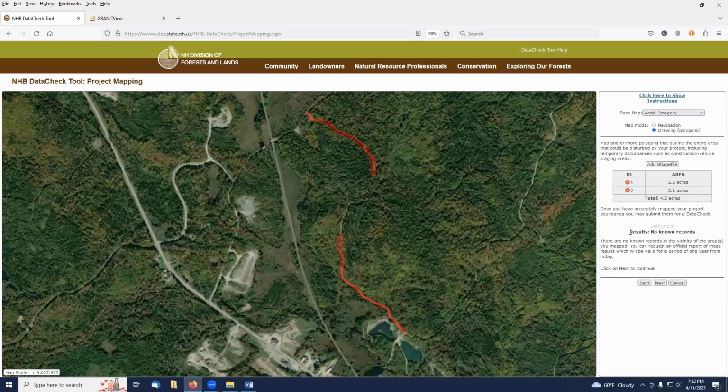So I can tell you it's always really neat when this comes up with no known records, because essentially it means I'm home free on my project. Now, I'm not going to move ahead on this because I've already done this once, and I don't want to have another whole record in here for this project.